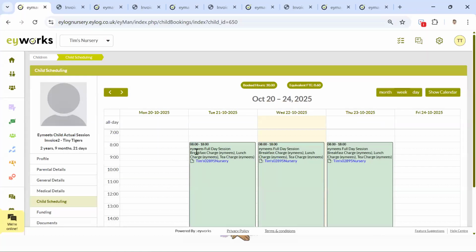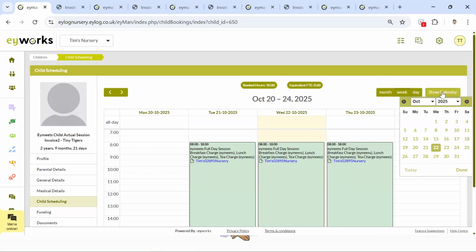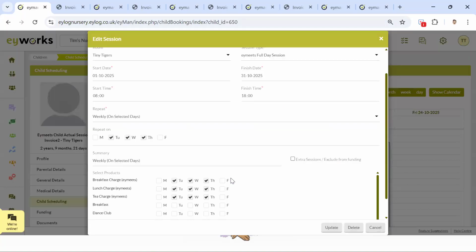When viewing the child schedule, you'll be able to see exactly which products are being billed because they'd be displayed on the schedule here. So again, if a parent looked to opt out in the future, you would simply navigate from their schedule here to the future point, i.e. where that opt-out agreement comes into effect. Double click on the existing booking pattern and you could remove those products as required.